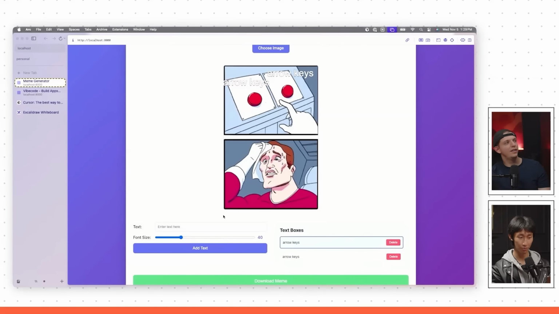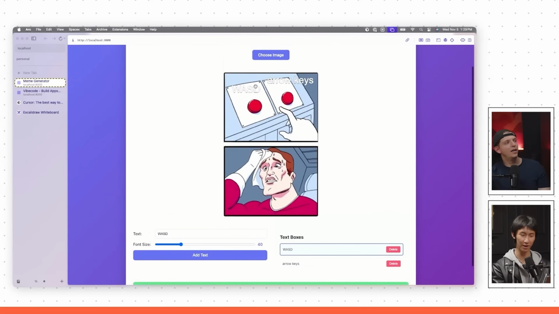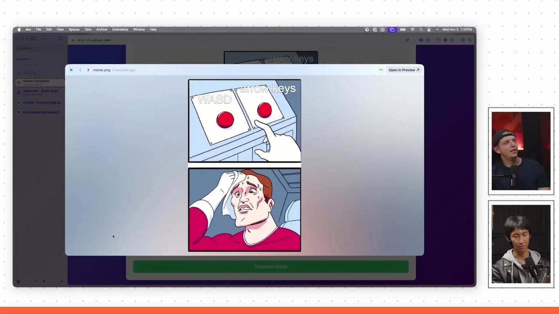Let's see. Yeah. Oh, both the text. I see. We found an error. WASD was rewritten. Oh, what? That was weird. I'm not sure if I did something wrong or the code is broken. Either way, let's see if I can download it. Oh, well, let's see. We do have the meme now. You can download it. And it's good.